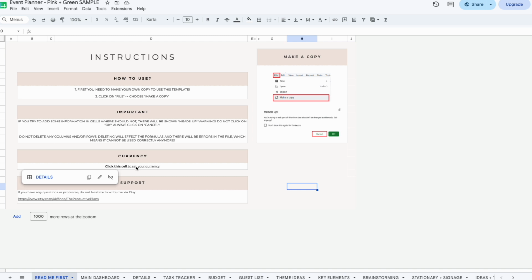It's also worth noting that if you try and type into a cell that is formula protected, you'll get a warning pop up. I'd always recommend clicking cancel and not OK, and none of the formulas will break and you'll be completely fine.